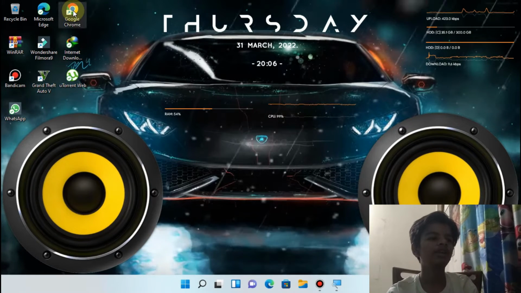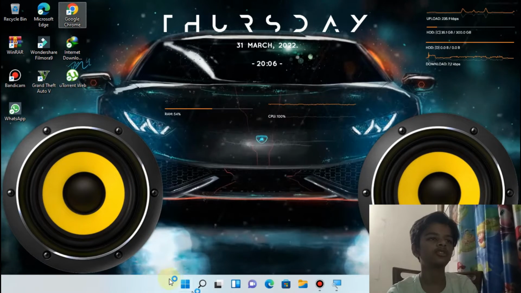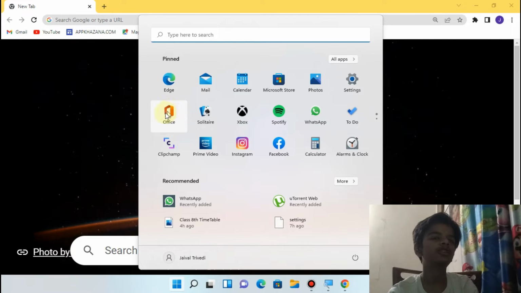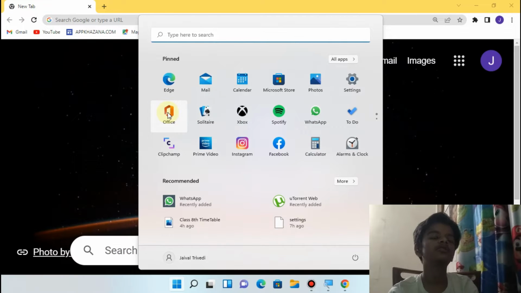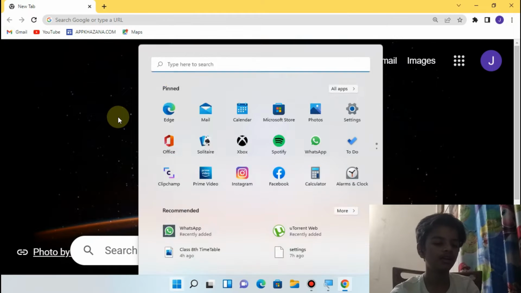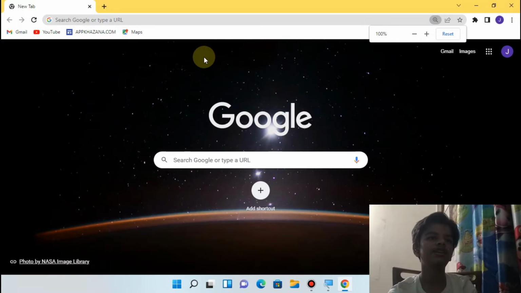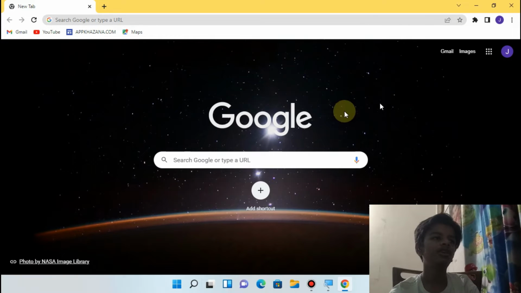So guys, I would like to tell you that I have not installed any MS Office. You can see that this one is the pre-installed office that comes installed when we install Windows, and this is a paid one. But I will tell you how you can use this MS Office 2021 for free and activate it for lifetime.